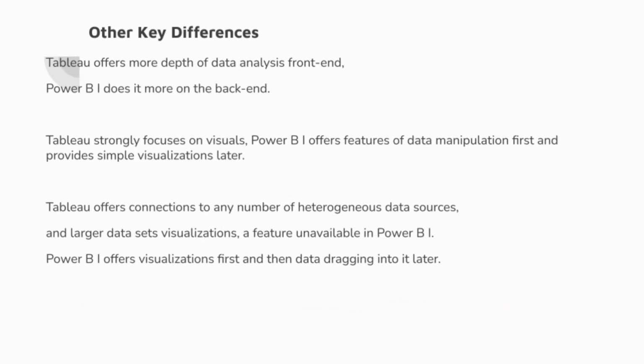Tableau offers more depth of data analysis front-end. Power BI does it more on the back-end. Tableau strongly focuses on visuals, Power BI offers features of data manipulation first and provides simple visualizations later. Tableau offers connections to any number of heterogeneous data sources and larger data sets visualizations, a feature unavailable in Power BI. Power BI offers visualizations first and then data dragging into it later.